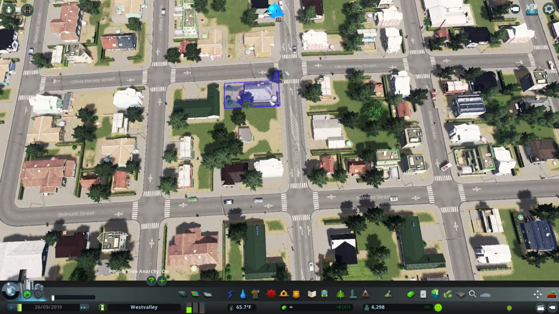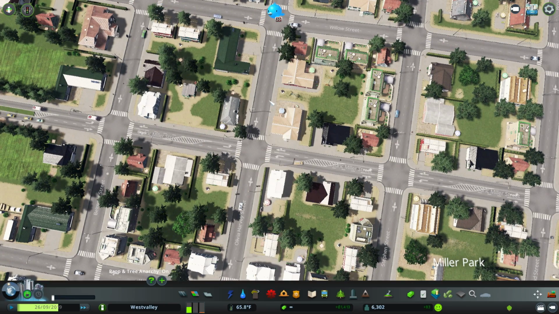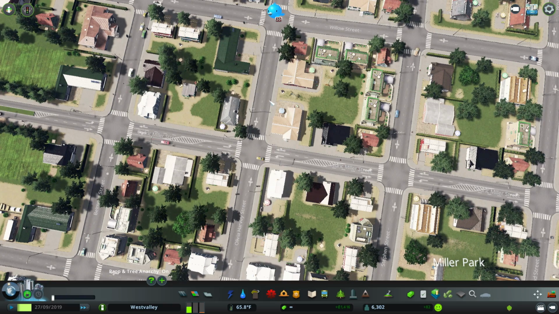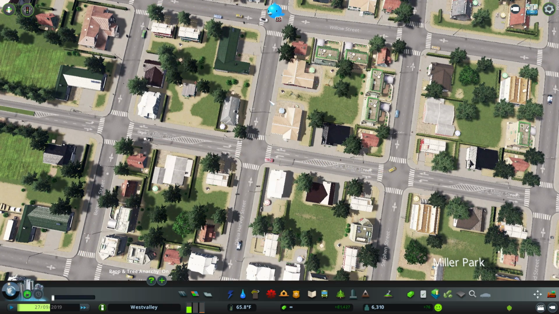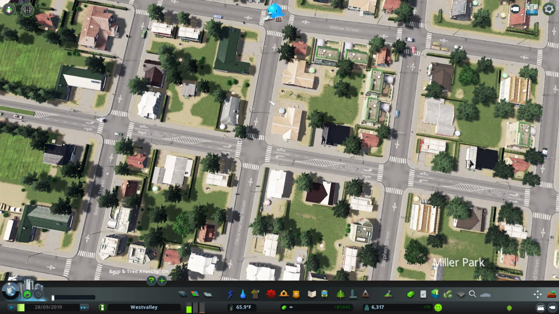So now that I've configured my lane connections using Traffic Manager, it should be working. That's basically how to make left turn pockets on lower density residential neighborhood roads inside Cities: Skylines.